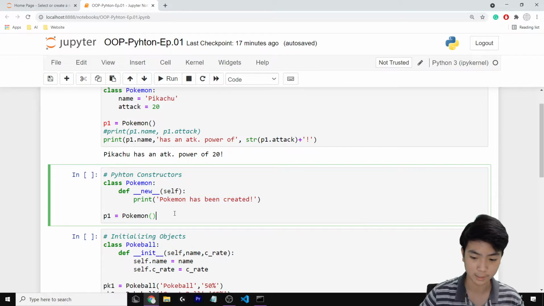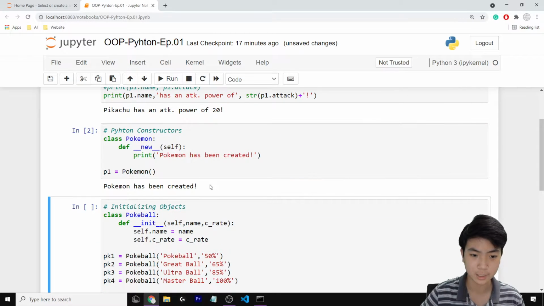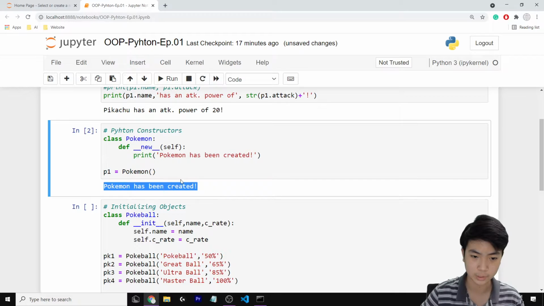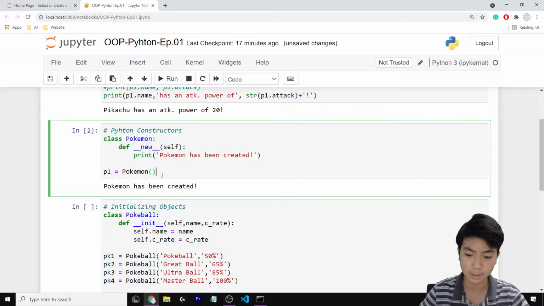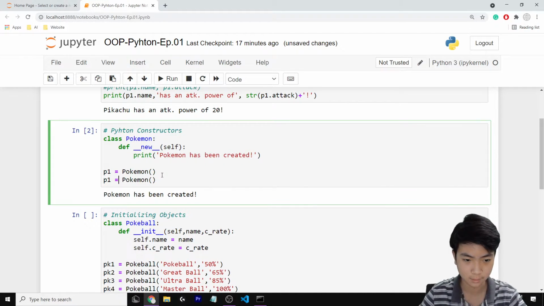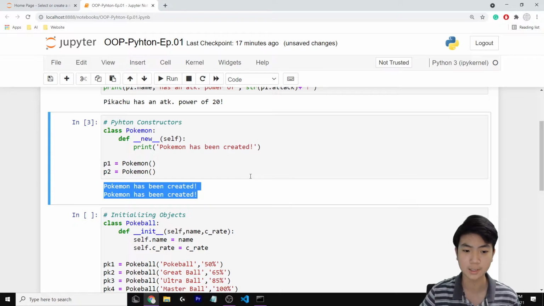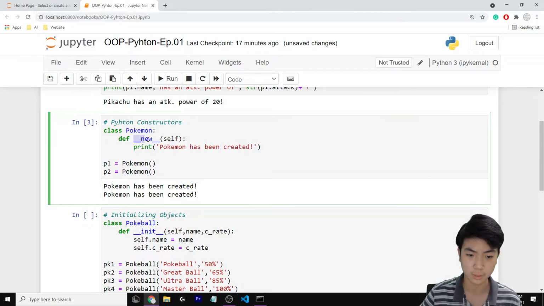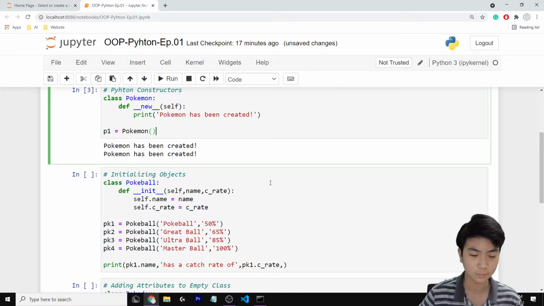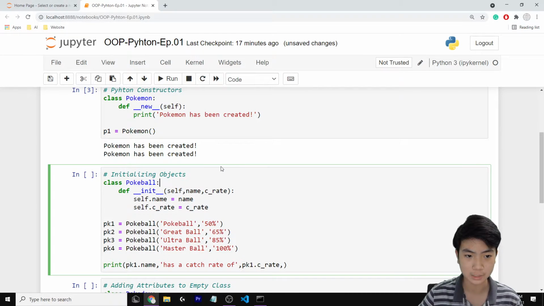So let's try and run it. As you can see, it did trigger and printed it out. And if we trigger it again by using P2, it should print out 2 times. There we go. So no matter how many objects are created, it is always going to trigger that underscore underscore new underscore underscore. It's kind of hard to say, but you'll get used to it. And that is Python constructors. Let's move on to initializing objects.